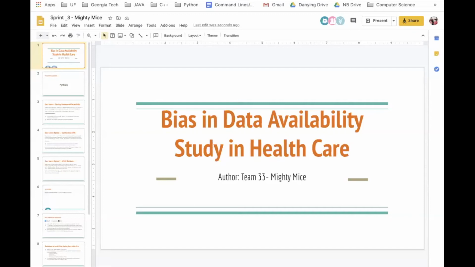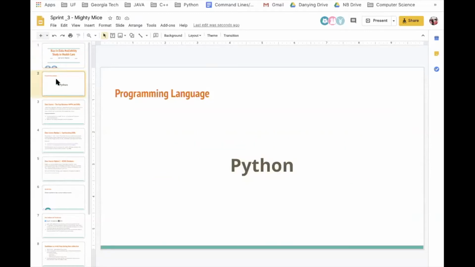Hello instructors, here is our Sprint 3 project, Bias in Data Availability Study in Healthcare. The main language you will be using in this project will be Python.